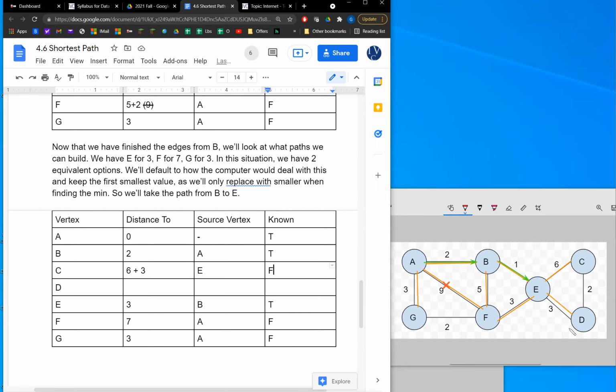E to D, same situation. Getting there from E at a cost of 3 plus 3. And then E to F is a 6. And that's also an improvement. So we're going to go ahead and throw away the old information and say that our 3 plus 3 is shorter than our 2-hop path.